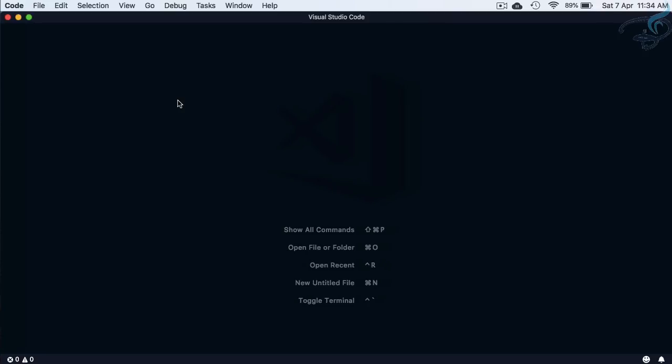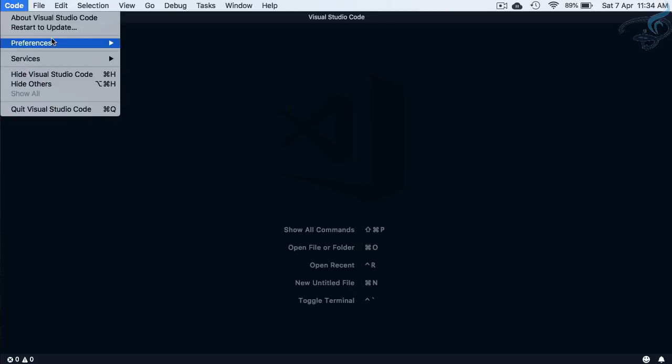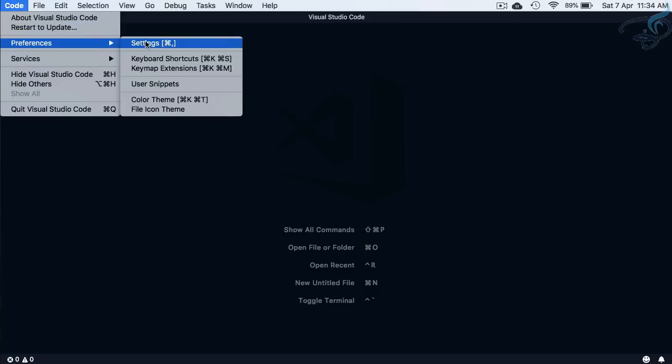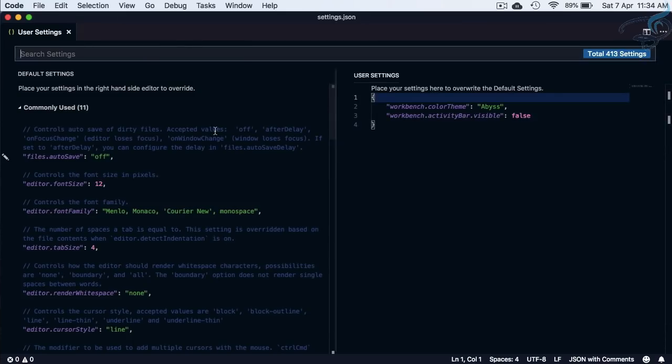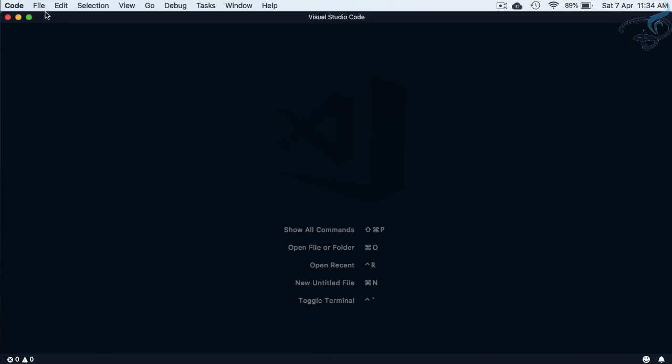So this is a great way to introduce you again to the keyboard shortcut for our settings. I can just press Command and comma. So Command comma, and I have all the settings here. Similarly, let's close this.